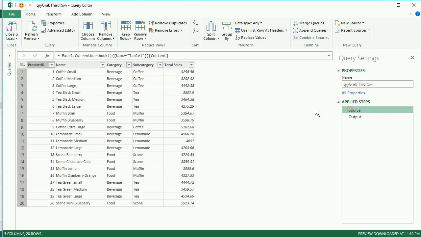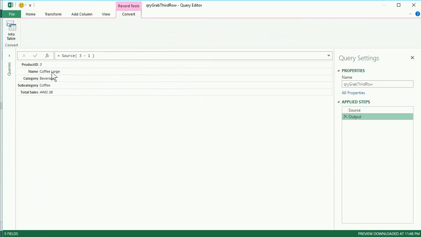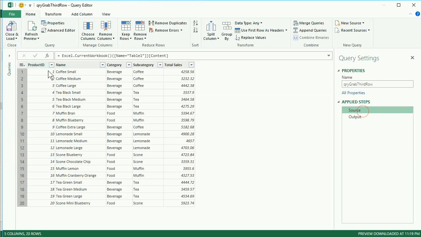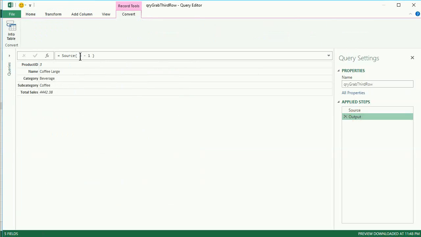So if I click here, row 3 is coffee large, 442.38. So we get coffee large, 442.38. So this is indeed the third row. Okay, and that works just fine. And that's a fine way to do it. It makes it nice and explicit what you're trying to do.